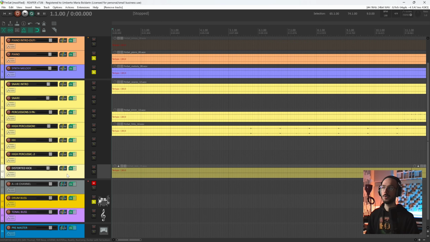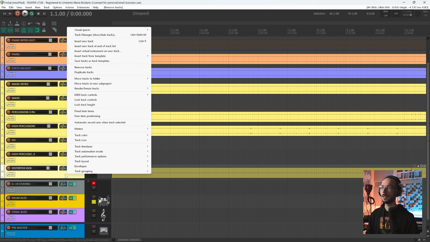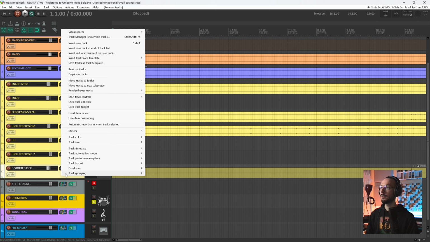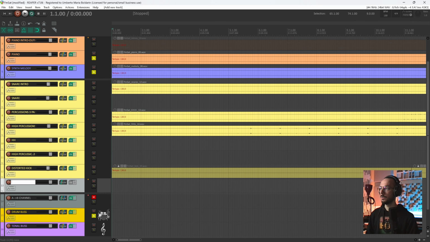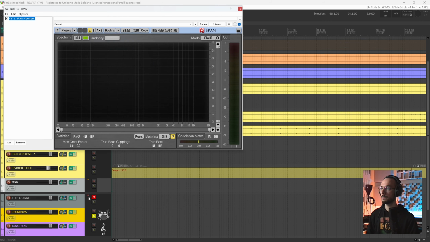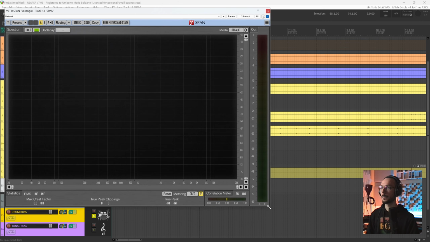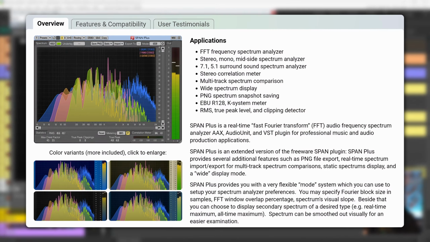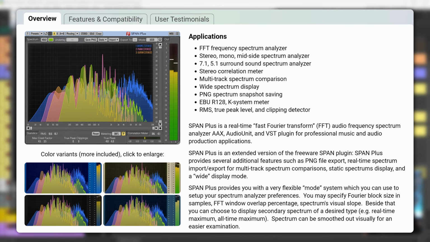Today I want to show you how to use the Voxengo SPAN to analyze multiple sound sources. So let's create a new track. We can call it SPAN and we can add an instance of SPAN by Voxengo. With the free version I'm using right now, we can see only two spectrums at once. If you want to visualize multiple spectrums, consider buying the paid version.